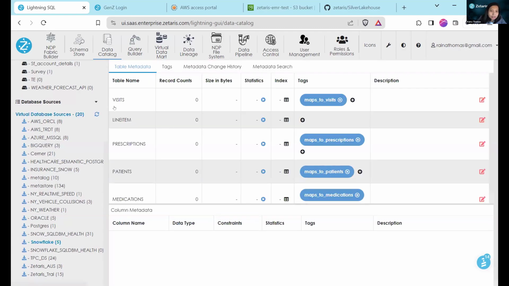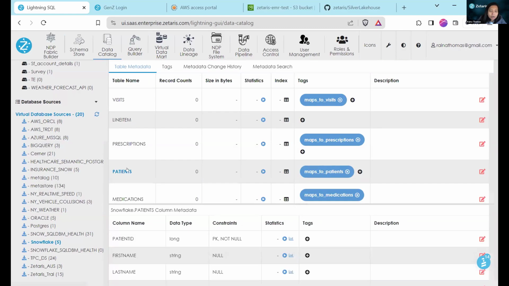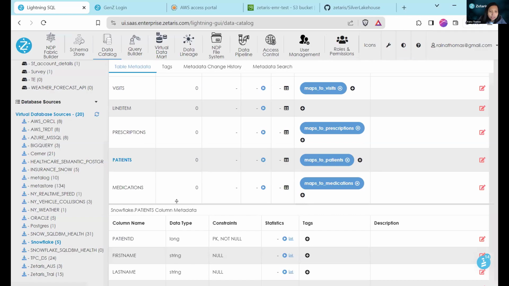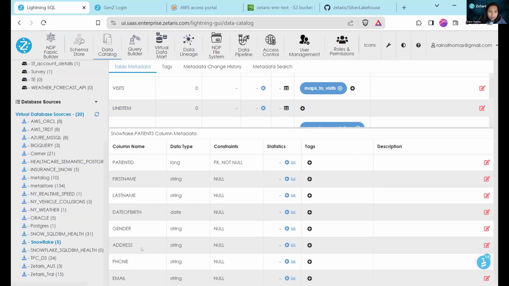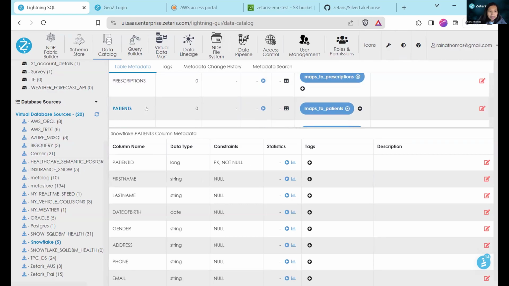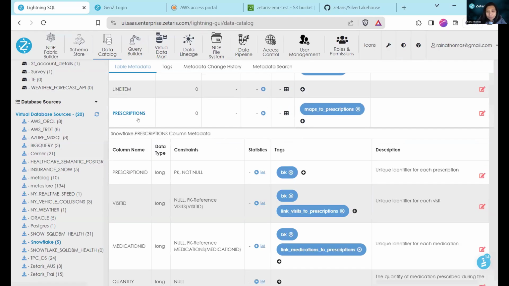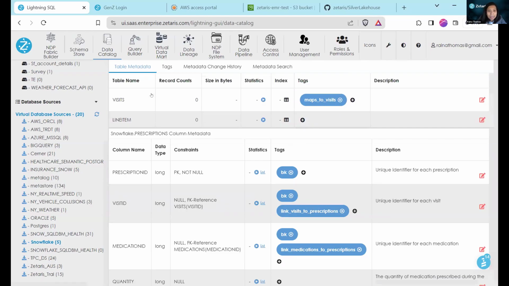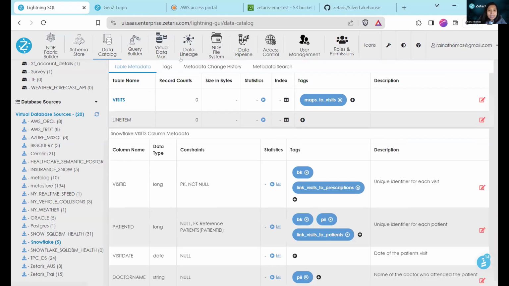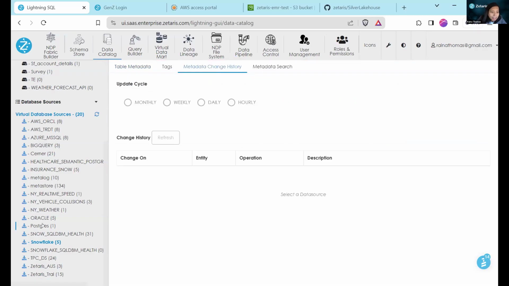If I look at this Snowflake table, I can see I've got a patients table here, which has these columns. As you can see, there are no tags, no descriptions. Similarly, I've got medications, no tags, no descriptions. I pre-generated a few of them to save time. So I've got prescriptions, which have these kinds of tags, and visits. I've also got something like a metadata change history.